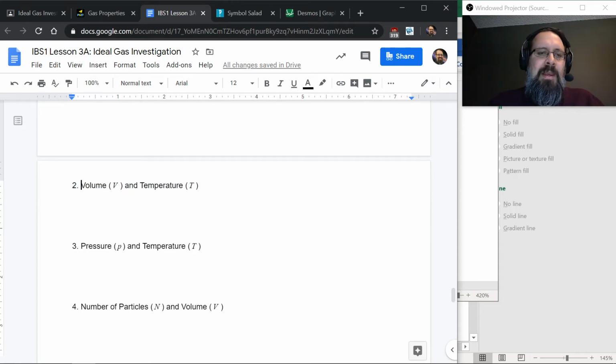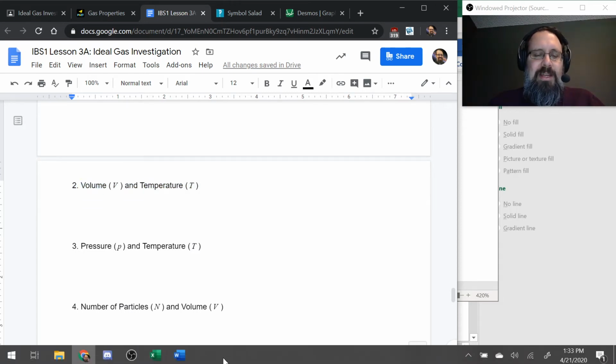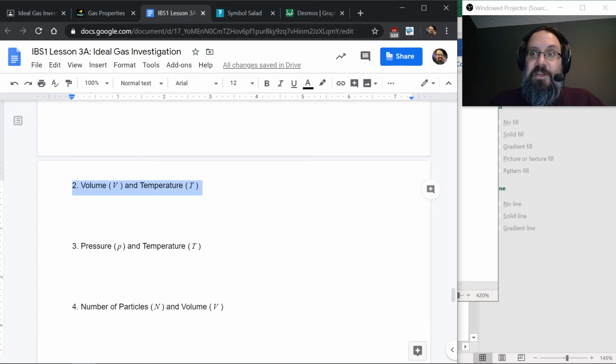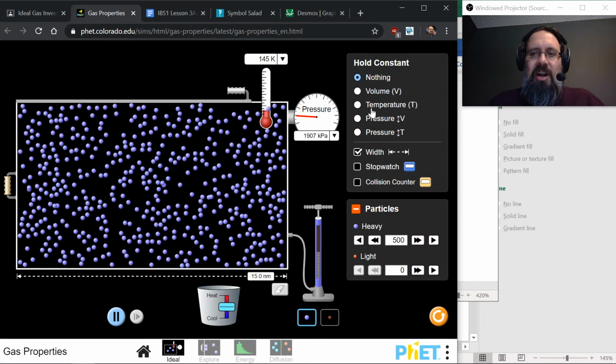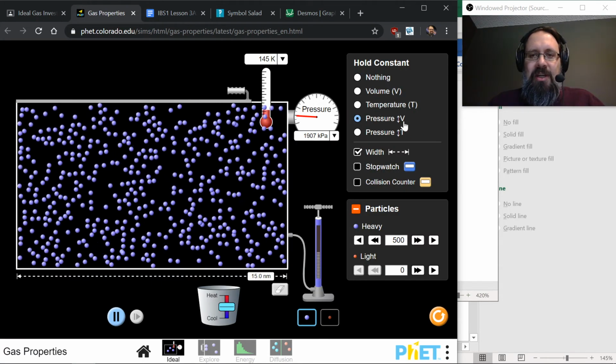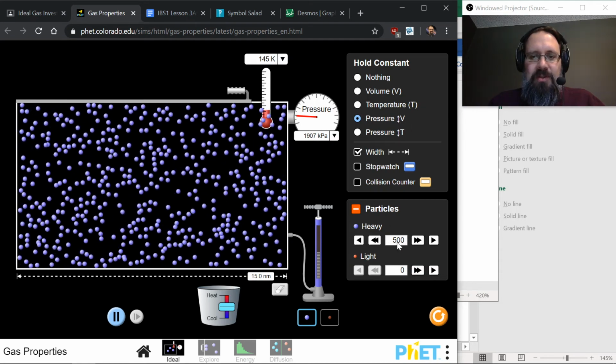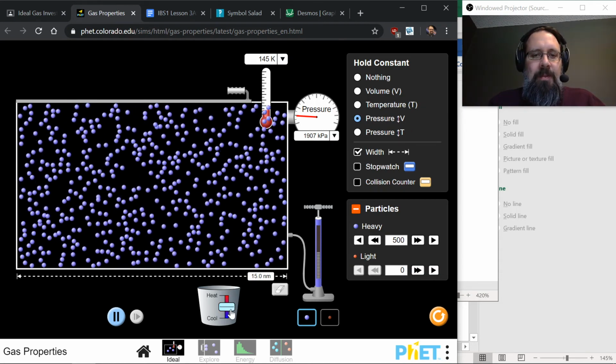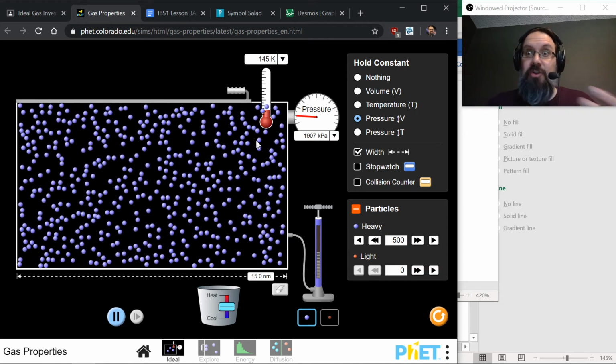So for this one, we want to see how the volume and the temperature are related. And so remember that means holding everything else constant. So we need to make sure the pressure is constant, but we want the volume to change. So you're going to need to do this setting right here. Make sure you still have the 500 particles in there. And now you want to think about, well, what are my extreme values?